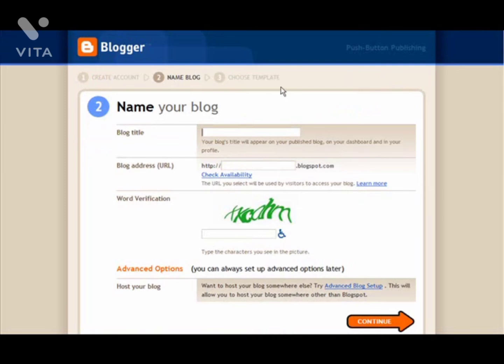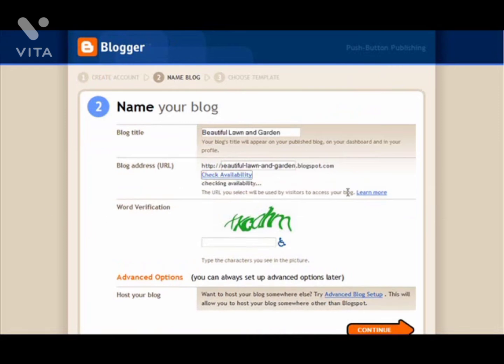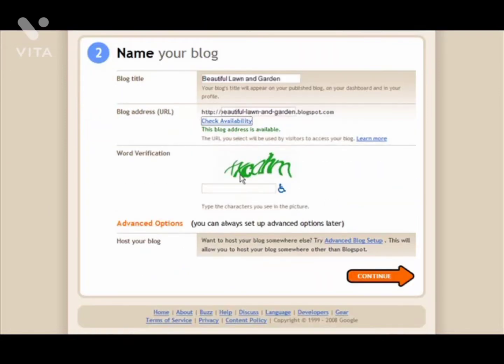And then you would create a blog that was along the same lines as your knol. In other words, on the same niche. Okay, so something like that. Check the availability. Okay, so we're all set here. You go down and you key in the code down here into the space. And then you click continue.